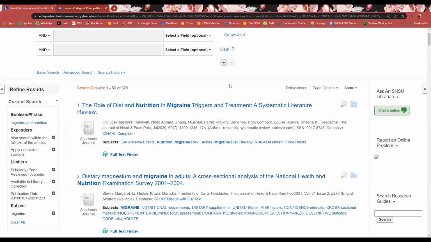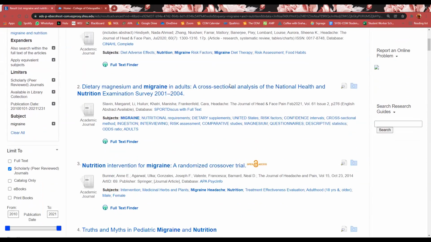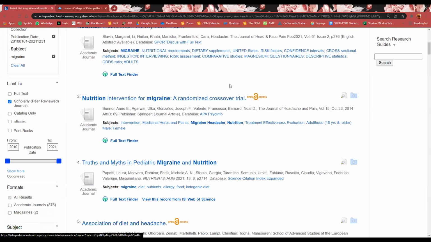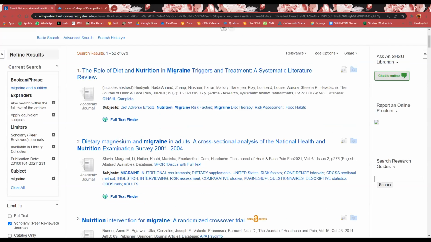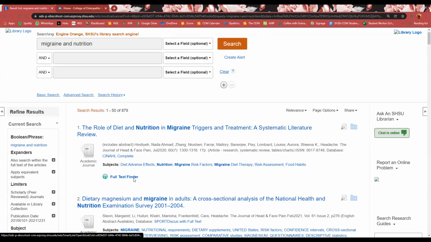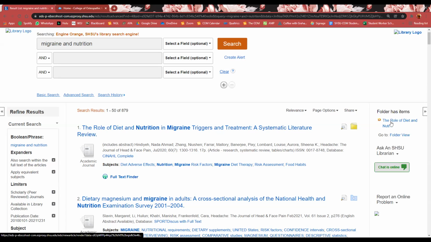And then you can move through your results and select those items of interest by clicking on the folder icon to the right of the title, or you can access immediately by selecting the full text finder or PDF option that comes under each title. And this is how you perform a very general search for resources on a topic. And we're going to move back to the presentation to introduce our next access tool.